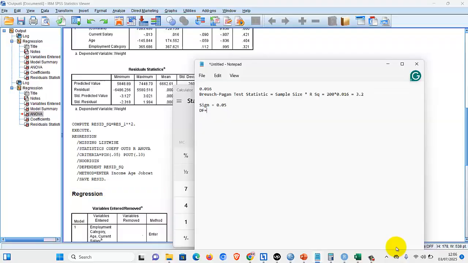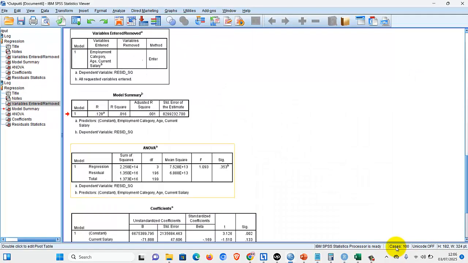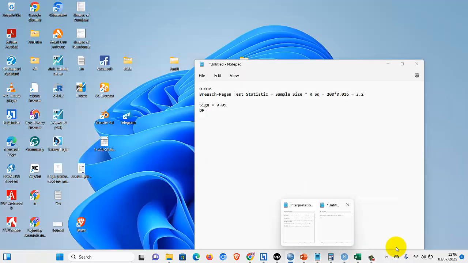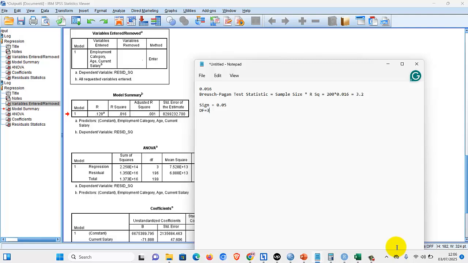How many independent variables do we have here? Let's check. We have employment category, we have age, we have current salary. So that simply means that we have three independent variables. So now we can go to chi-square critical value and check for the chi-square critical value.